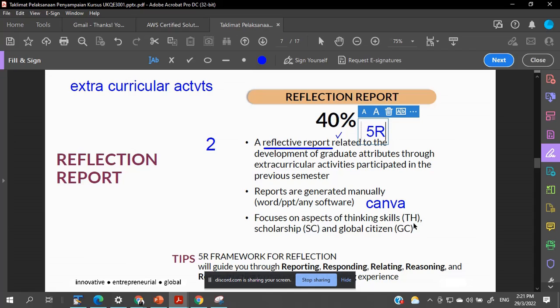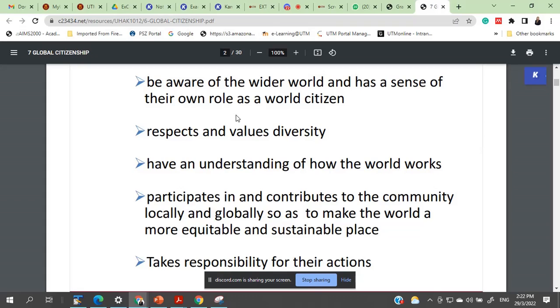These three graduate attributes are thinking skill, scholarship, and global citizen. Let's see back again in your memory lane. What is thinking skill? I think everybody knows. Scholarship and global citizen: you have chosen the extracurricular activities, and then you have to see those activities in the view of global citizenship. At least you know how that particular extracurricular activity participates in the community, locally or globally.